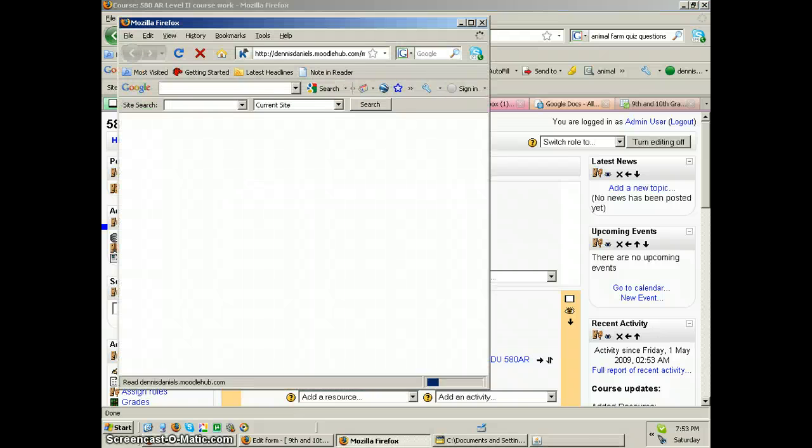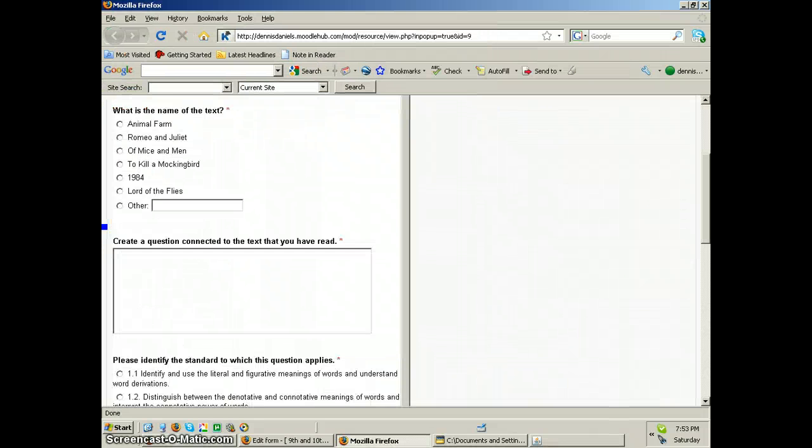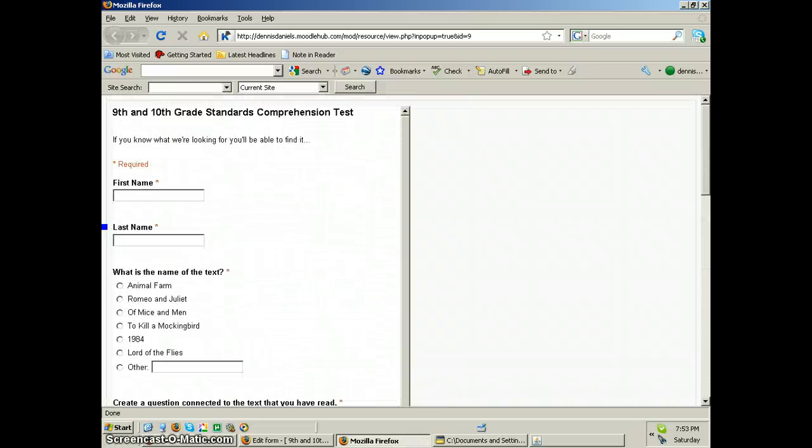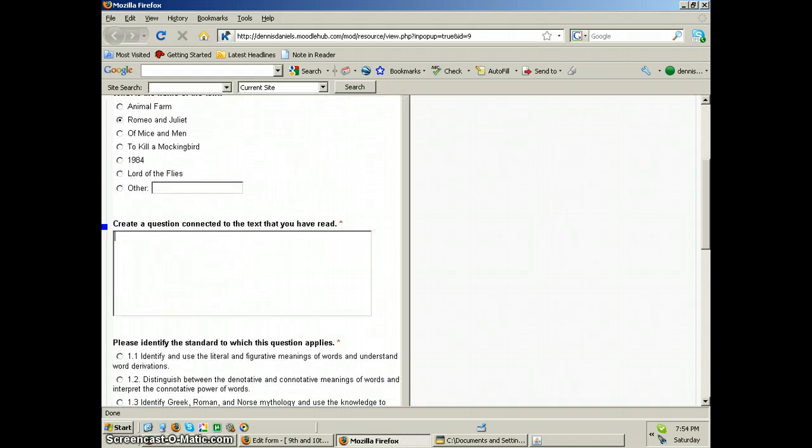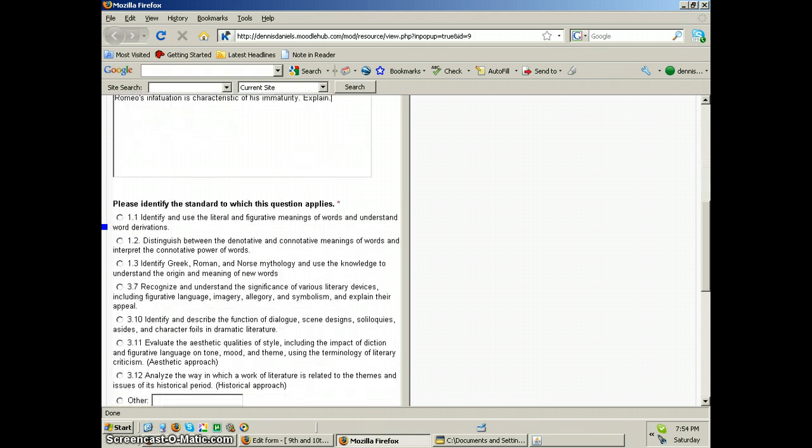So we go take a look at it, and hopefully it works. And it looks like it does. Terrible handling of the form itself. Let's do a test. Test. Test. Romeo and Juliet. Let's see. Romeo's infatuation. Characteristic of his immaturity. Explain. All right. Now that's kind of a question.